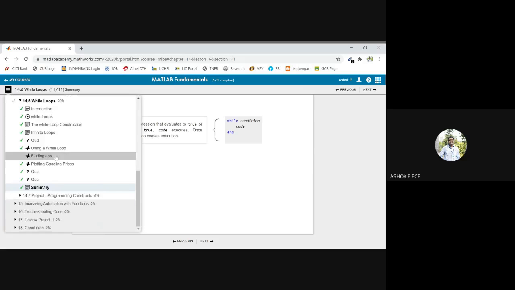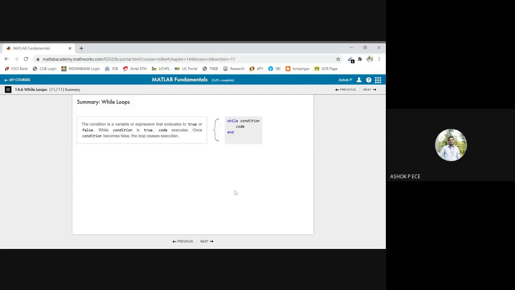So this is the summary of the while loop we have learned today. A while loop is for executing a particular set of lines when the condition is true. Otherwise, it will come out of the loop. Okay, so that is what we have for the day.